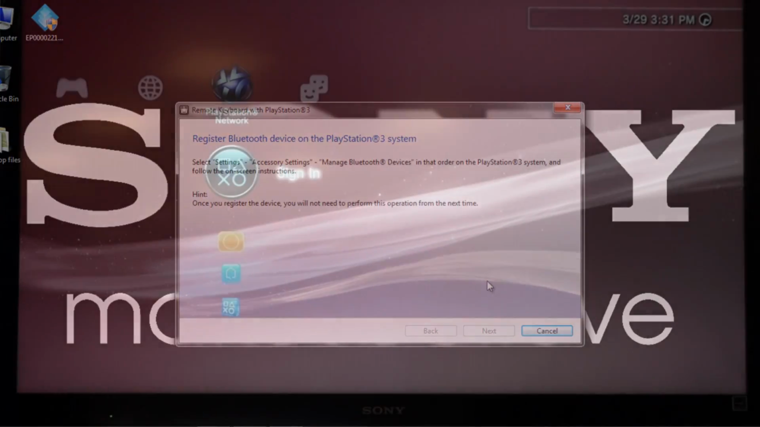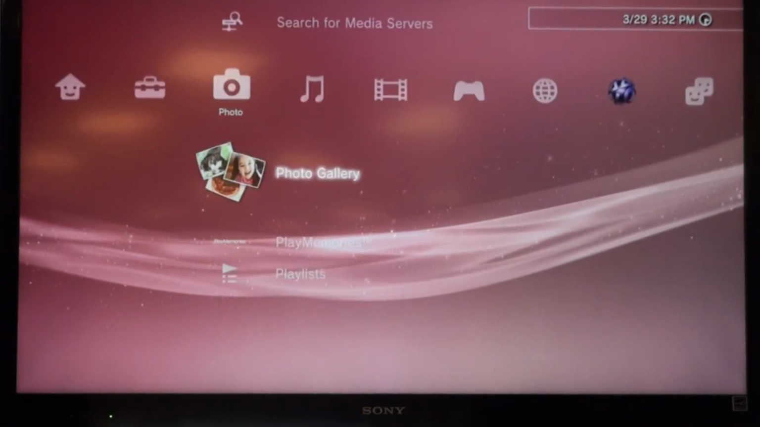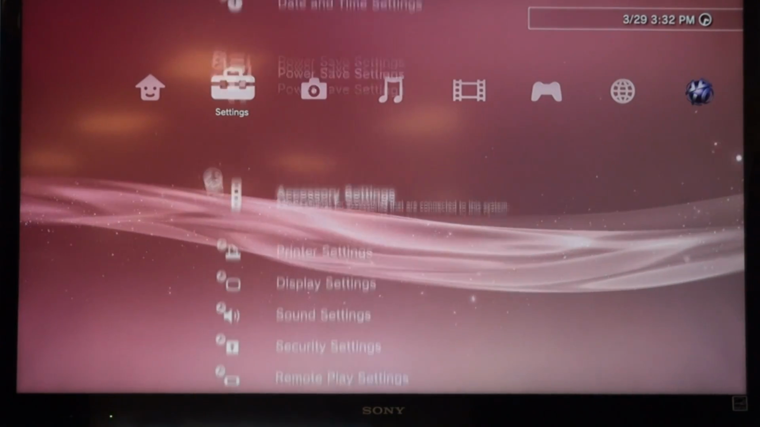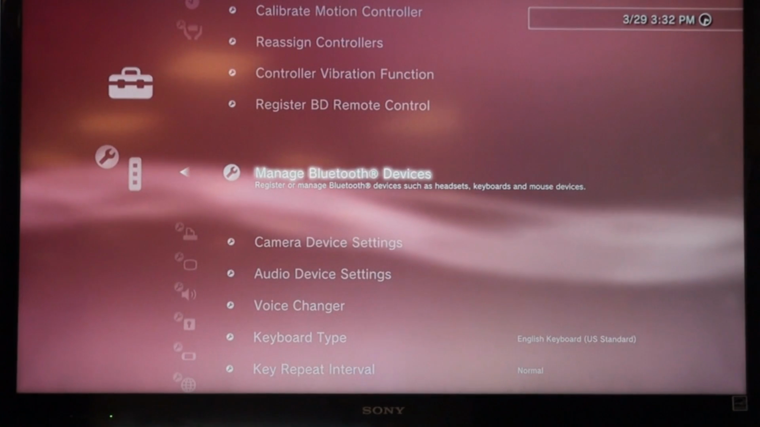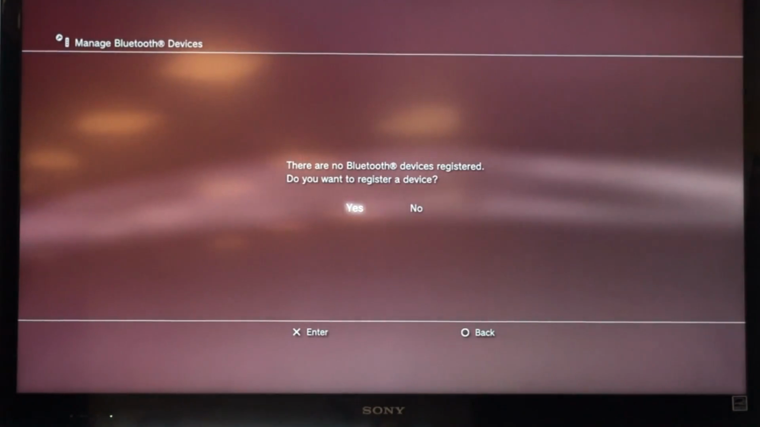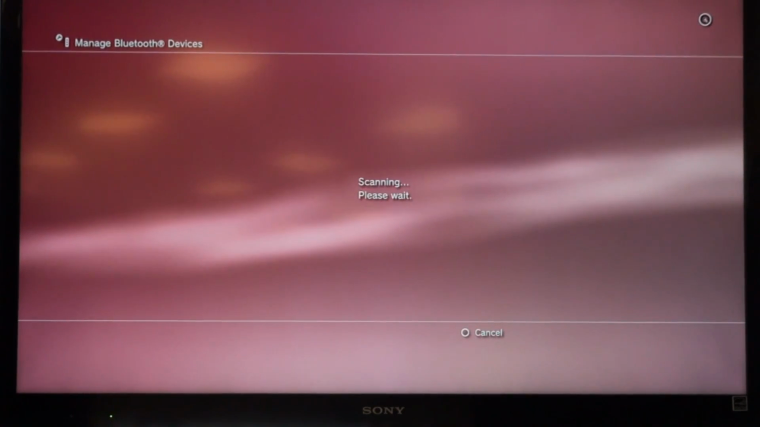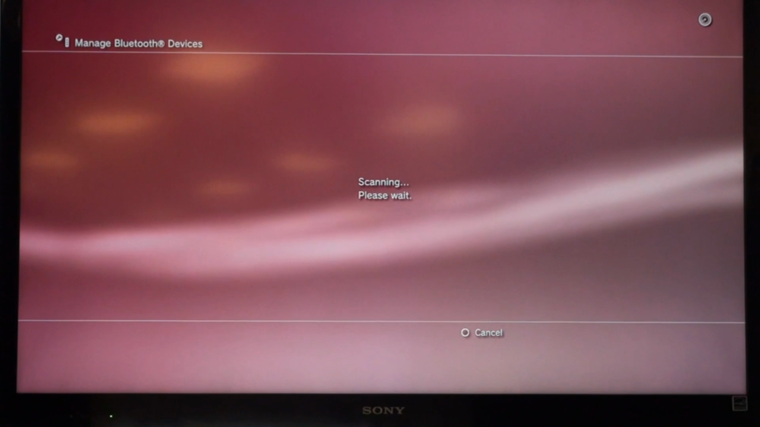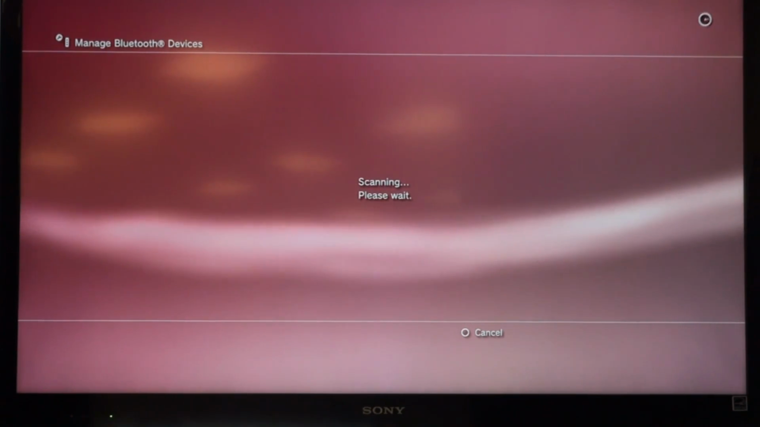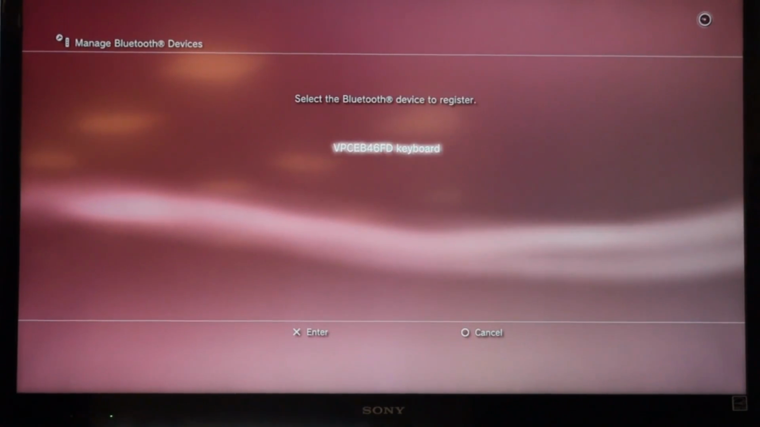So let's start navigating through our cross-media bar all the way over to Settings. We're going to go to Accessory Settings. We're going to hit X, Manage Bluetooth Devices. There are no Bluetooth devices registered, so we're going to register, yes, and start scanning. So this will just take a second. It's actually going to pick up our VAIO. And there we go. We can click Enter.